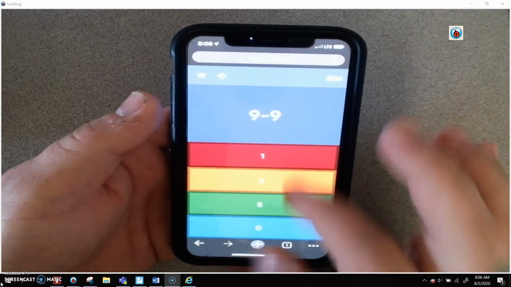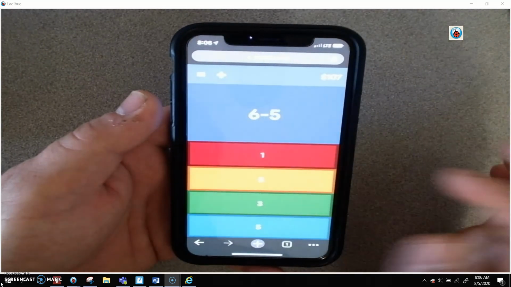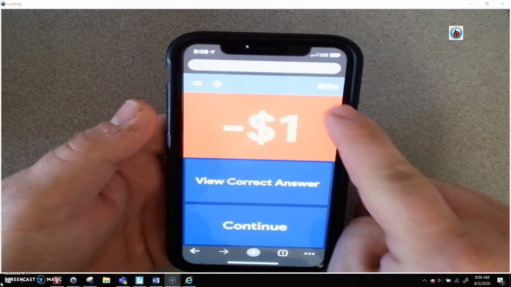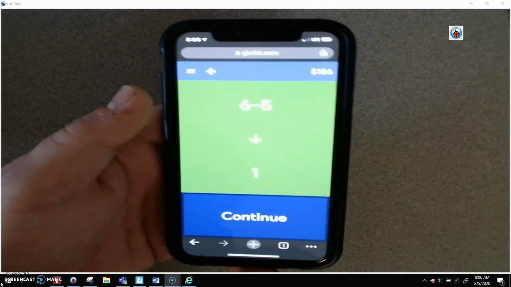So 9 minus 9 is 0. Let me show you. So for example, if I get one wrong, you're going to lose money, and you're going to lose that streak as well. You can see your total up here. So that's how we'll play GimKit.